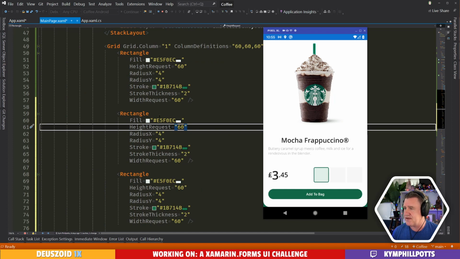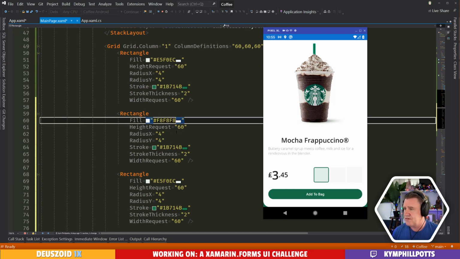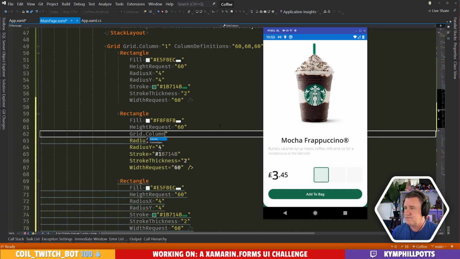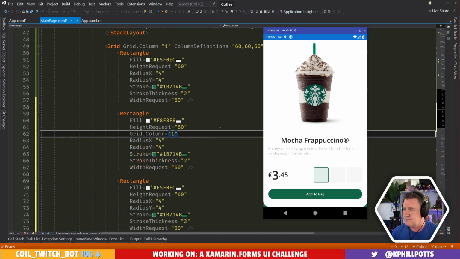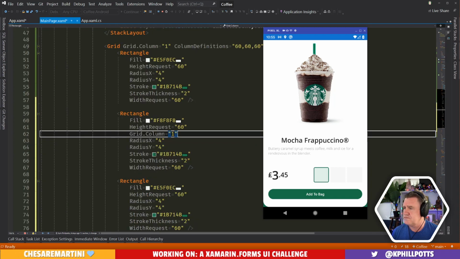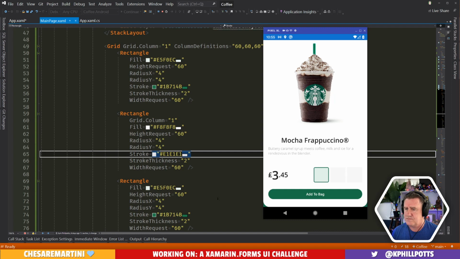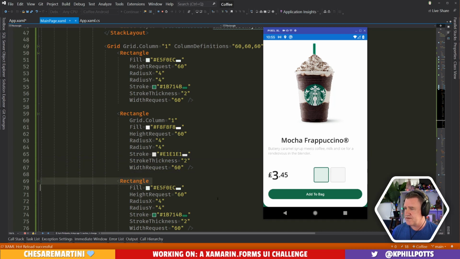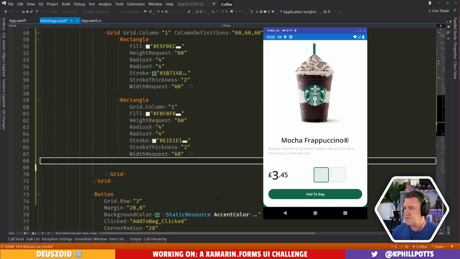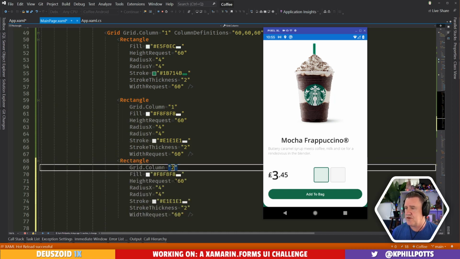Let's come back over here and say the fill for this is going to be this. It's going to be in grid column 1. There we go. That looks about right. In fact, I'm going to just, at the moment, let's grab this one. Column 2. All right. That doesn't look too bad, right?